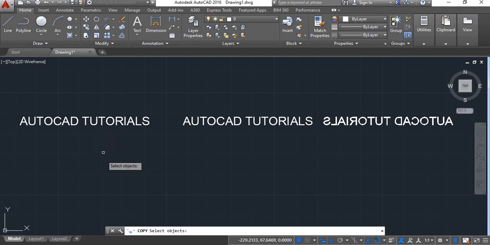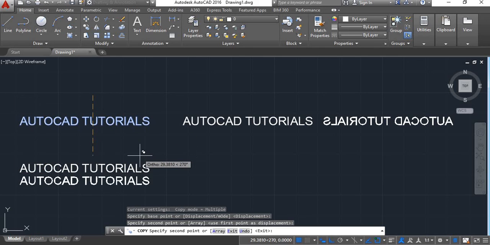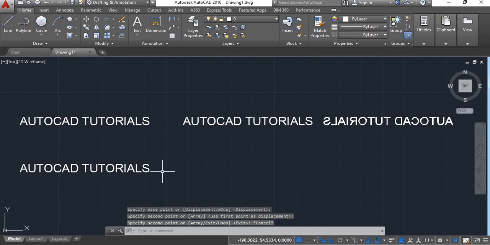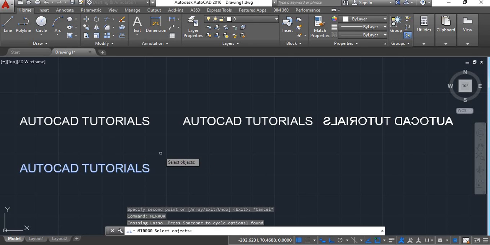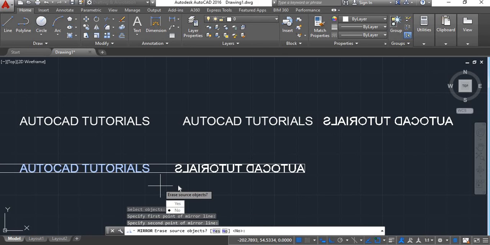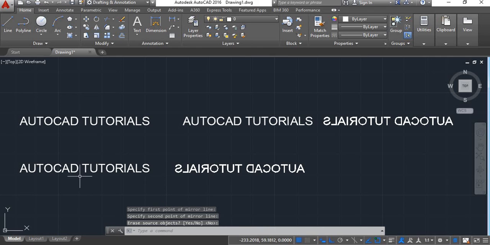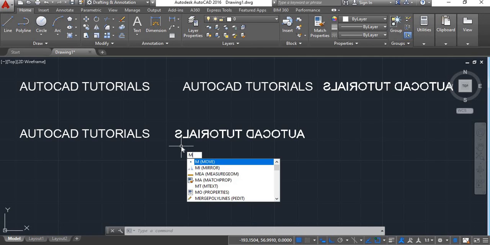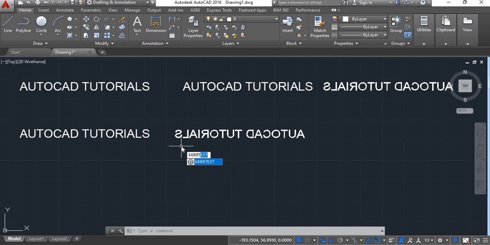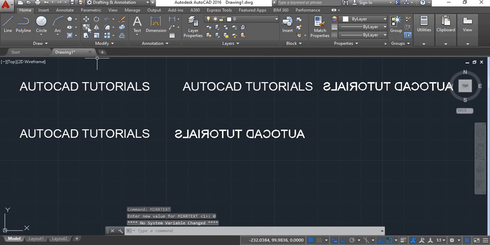Again, if I try this, I'll take mirror, enter. I'll select this text, enter. You see, you got the mirror image of this text. Now again, if you want to put off the mirror text mode, you give MIRRTEXT command and enter the value as 0. Say enter.